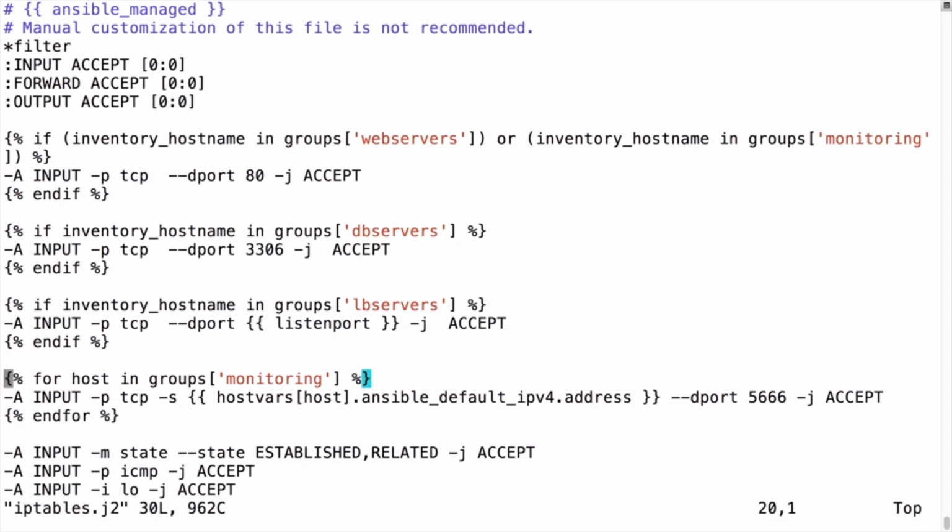This is an example of a Jinja2 loop. Here, we're looping over all the hosts in the monitoring group and listing out all the IPv4 addresses. hostvars is another magic variable that allows you to access fact data and variables about other hosts. We need to use hostvars here because this particular task is going to run on all of our servers, meaning that we need to make sure that the other hosts can access the fact data about the monitoring group.